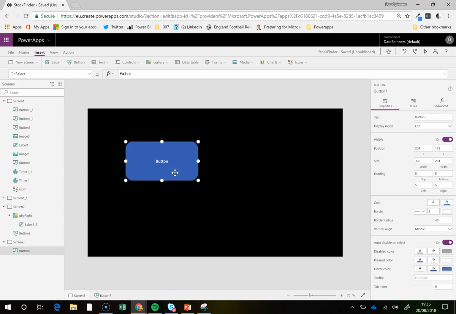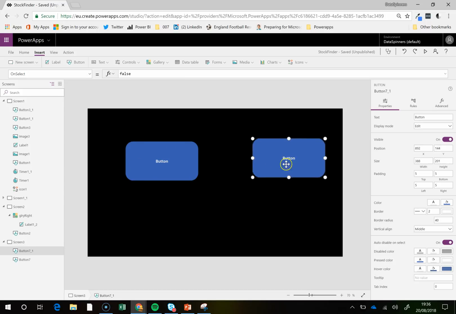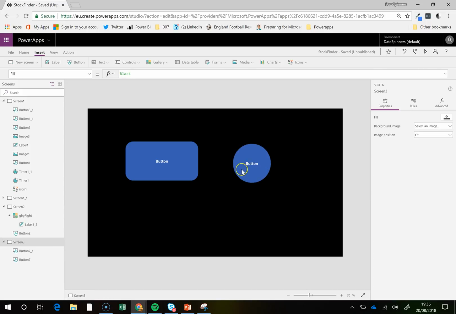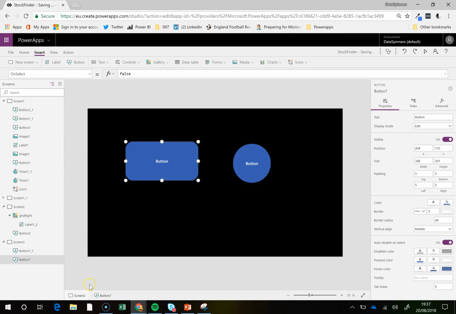I'm going to do a copy of this one, and I'm going to change the height to 200 and the width to 200. That gives us a nice square. And that means that if we change the border radius to 100, then that should give us a nice circle. And this principle works with images as well.